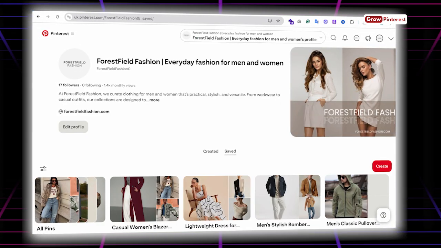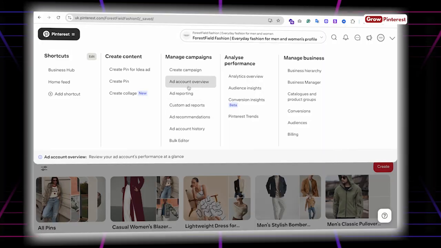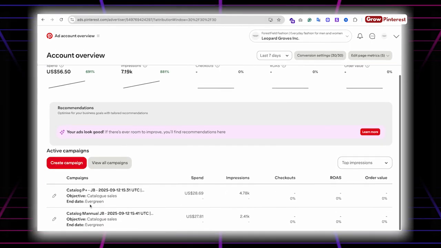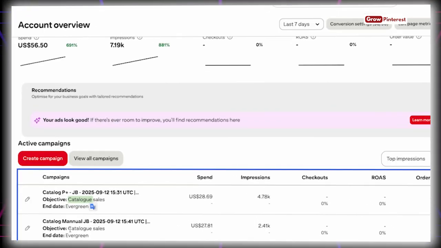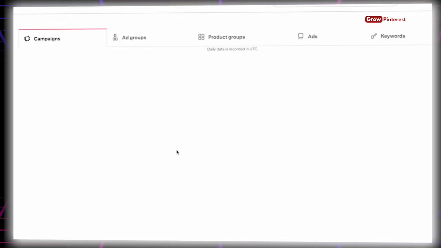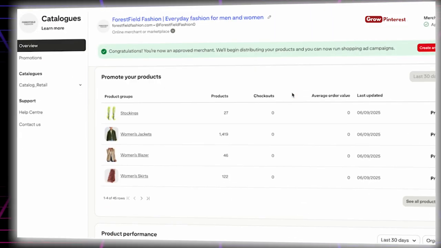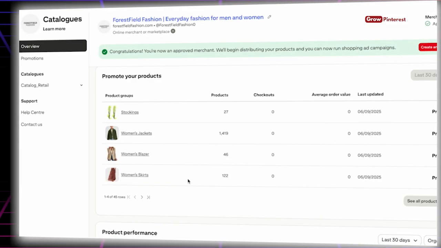I already ran ads, so let me show you. Let's go to the ad account overview. Here you can see we already run 2 catalog campaigns. If you go to all campaigns, as I mentioned earlier, after having the catalog from our website, Pinterest gives us the catalog.